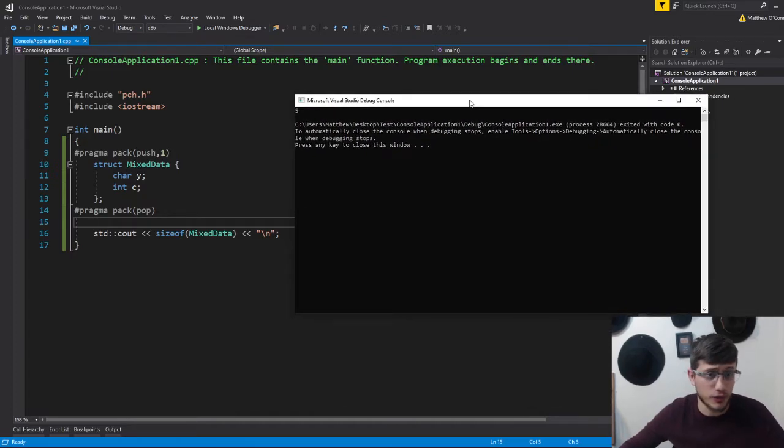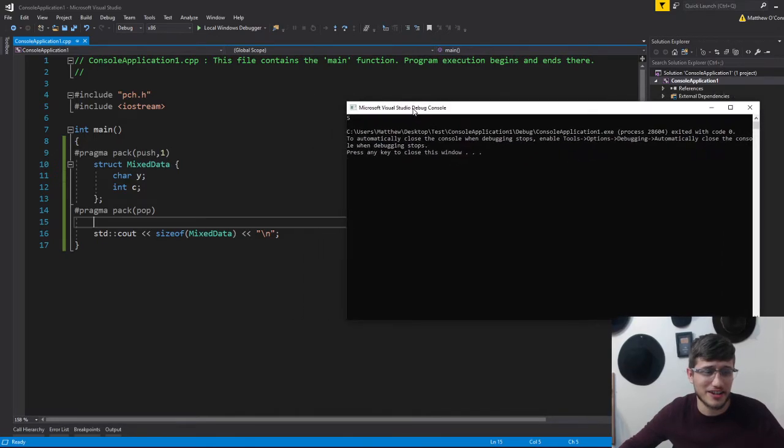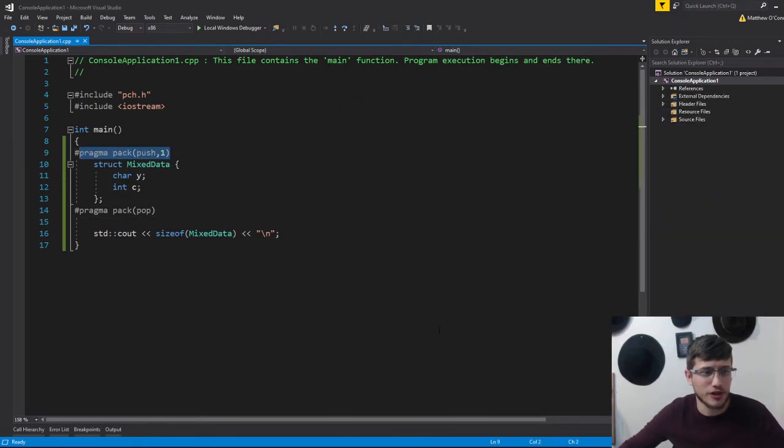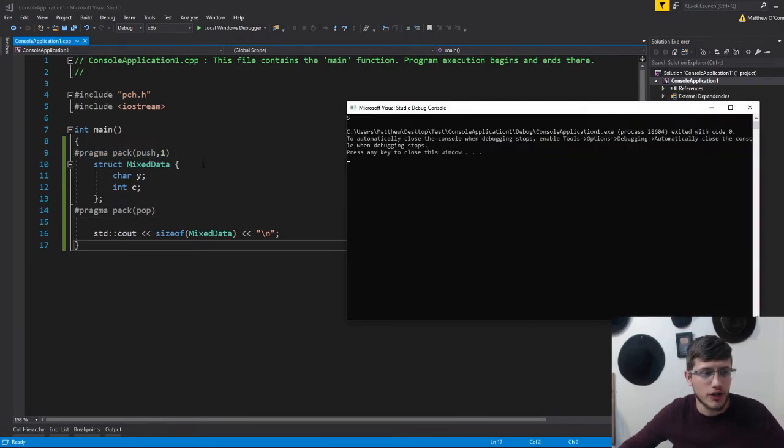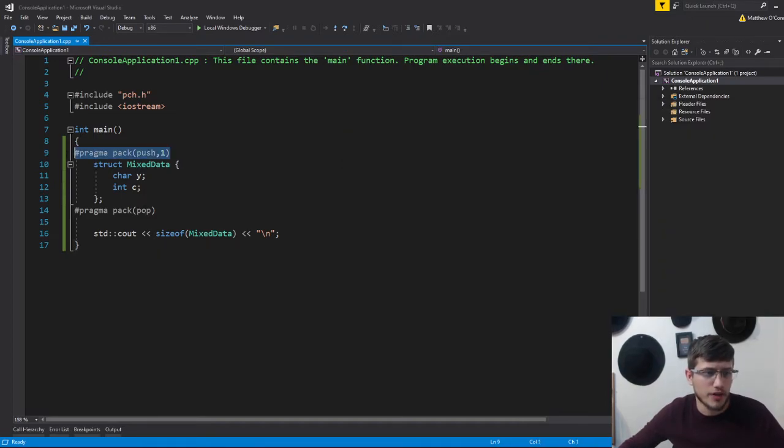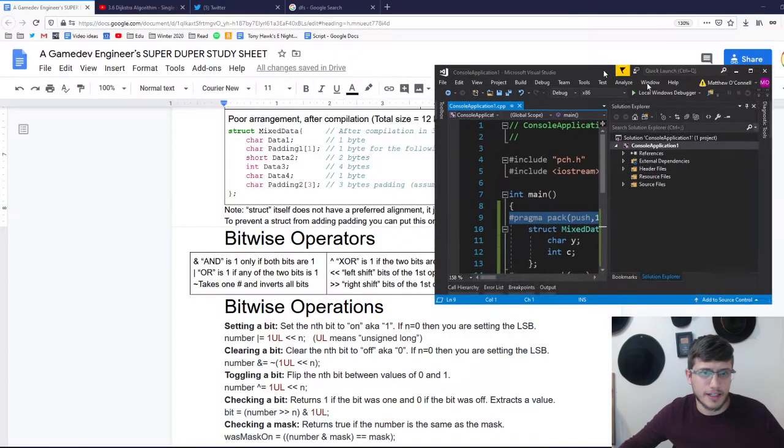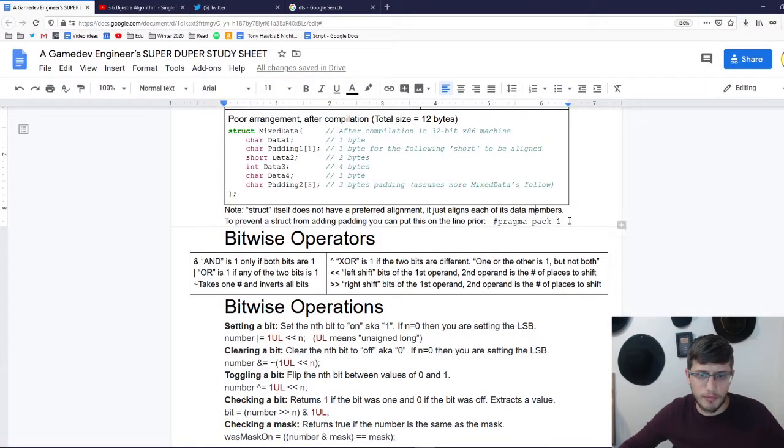I just consulted with Stack Overflow, though, and I learned that I don't understand pragma as well as I thought I did. So instead, what you should do is wrap it with pragma pack push, 1, and pragma pack pop. For some reason, that will get me the 5 that I was looking for, but the other one didn't work. So I think that's kind of interesting. I'm going to update my guide with that.